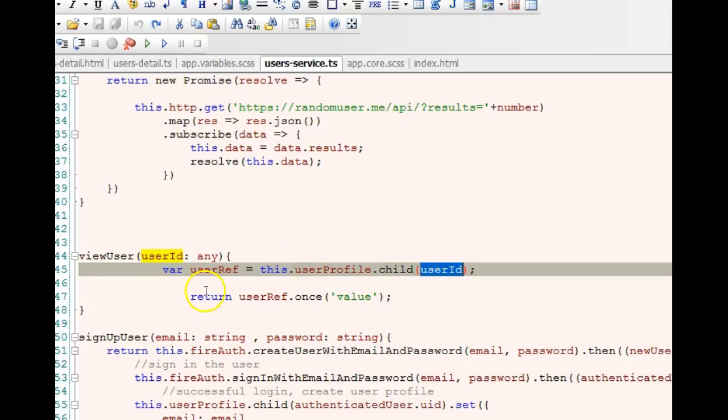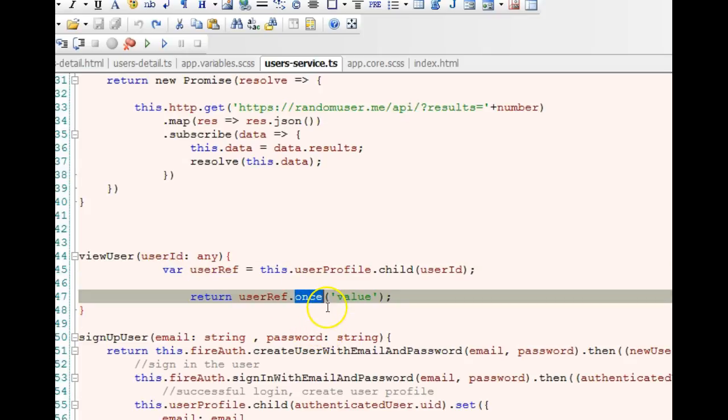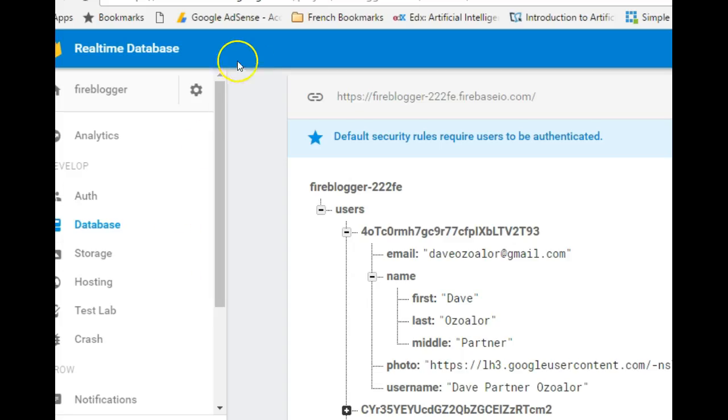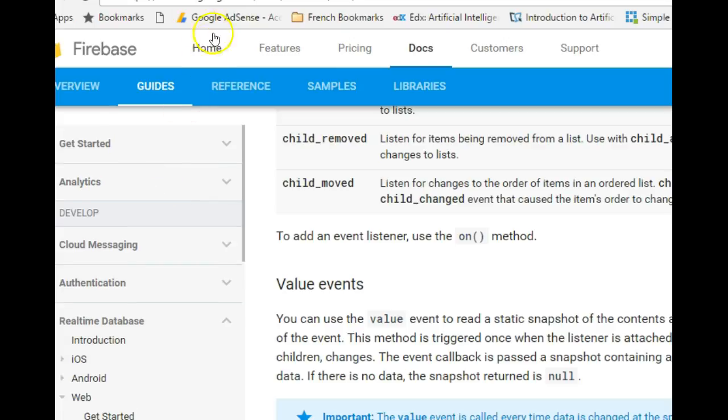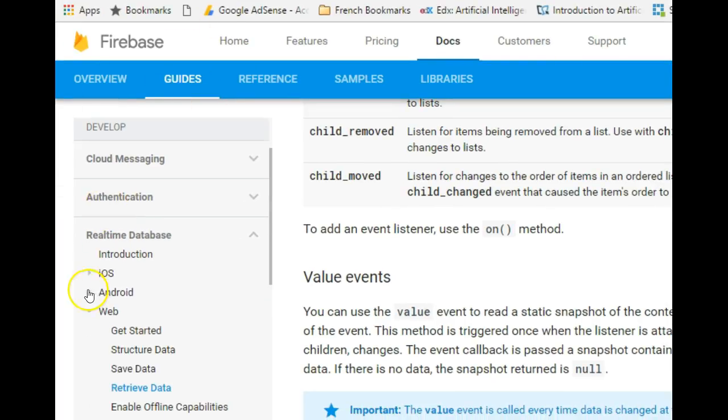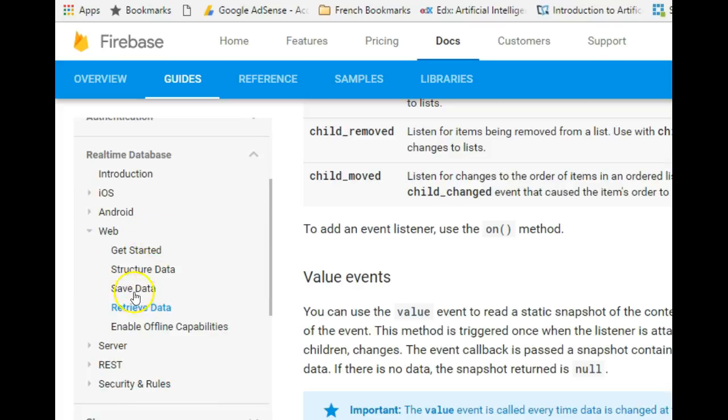Okay. Then of course every function, every method in your user service has to return a value. So we're returning this value, and I'll show you this once. There are up to 5 ways to retrieve data from Firebase database, and one of them is value, and another one is on child added, another one is on child removed. So I'll show you where to read these things up so you don't mess things up. Okay, so we go to your Firebase documentation, and then by the left side corner, you scroll to Realtime database and click on it, and you click on Retrieve Data.